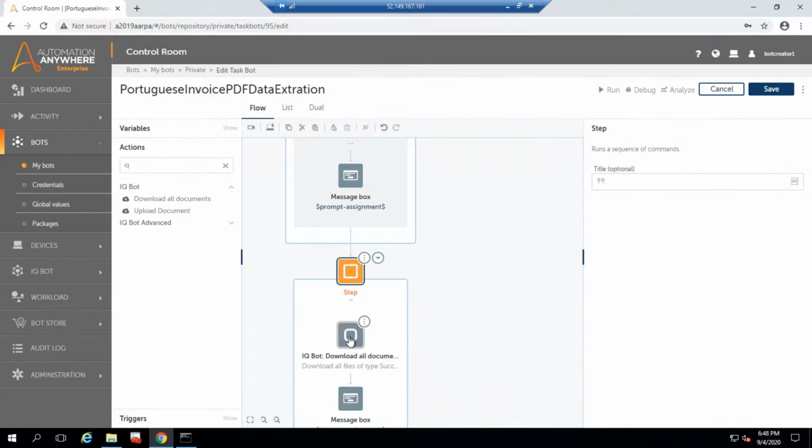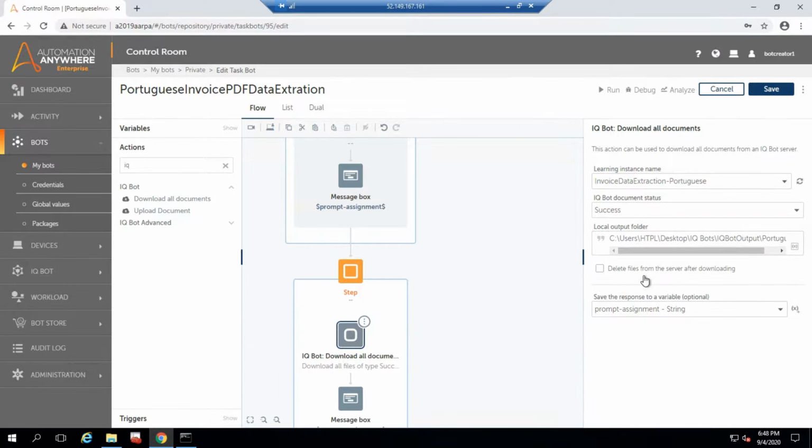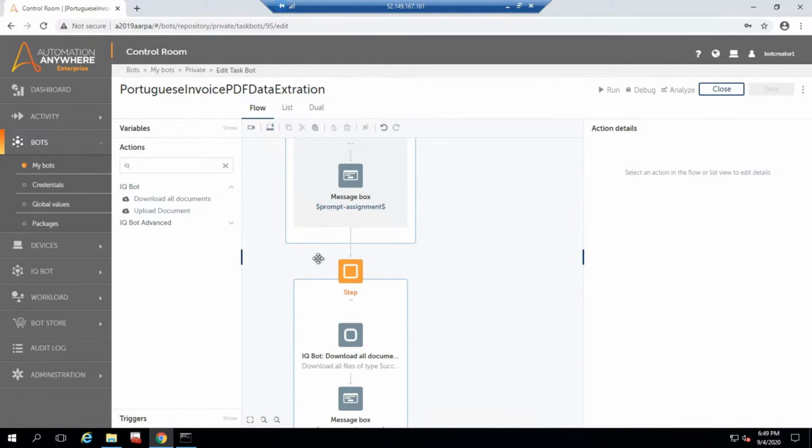Let me show some different options here in the download option. So here, delete files from the server after downloading. If you enable this, it's going to delete the files which are processed or which are downloaded from the IQBot, so that it's not going to give any troubles in future, like memory exceptions, or the number of files loaded reaching the max memory, all those kinds of exceptions will rise, or you may need to use a separate kind of cleanup mechanism to make sure the files are removed after a certain period of time, right?